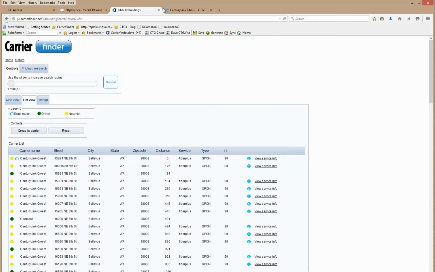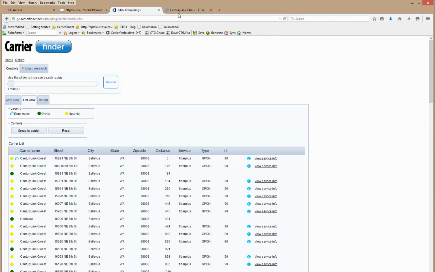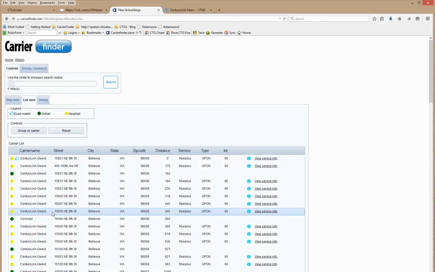And again, to learn more about it, you can go through CarrierFinder to get to that link, or you can go straight to our website at ctg3.com and go into our blog training.